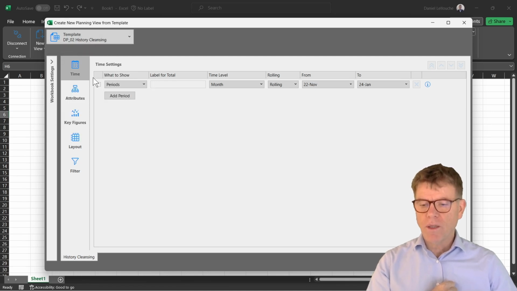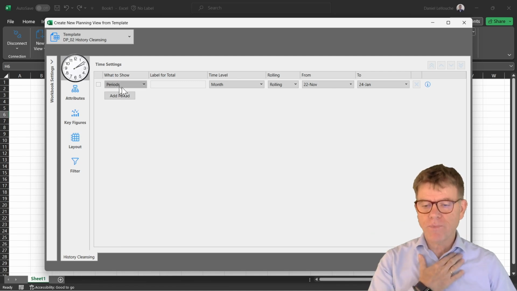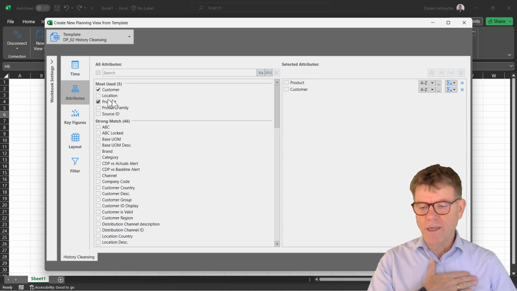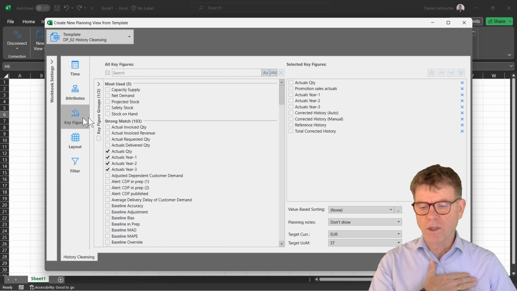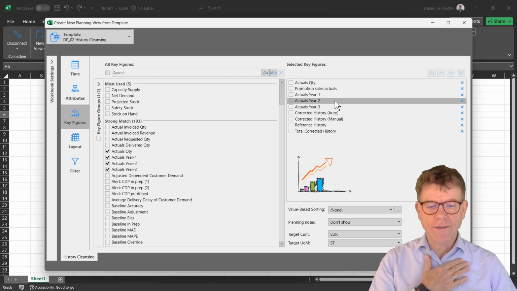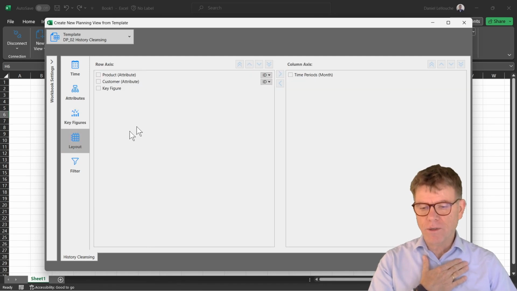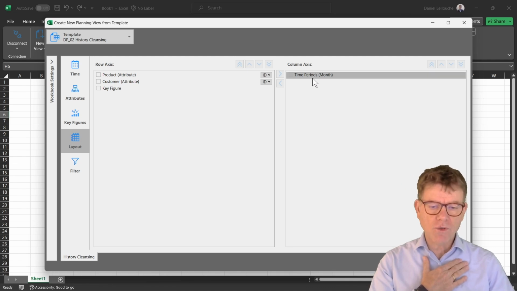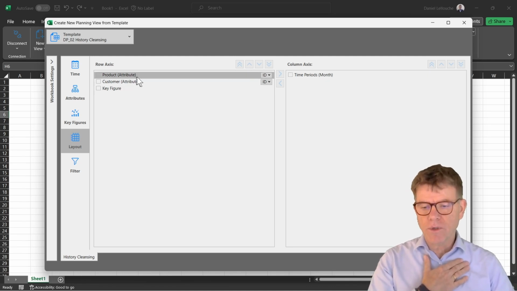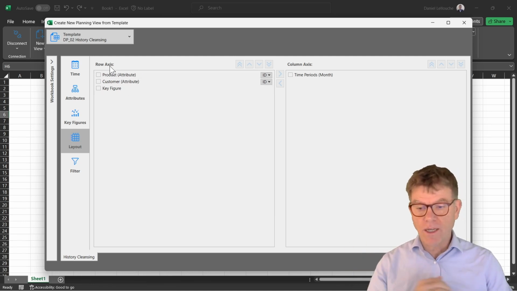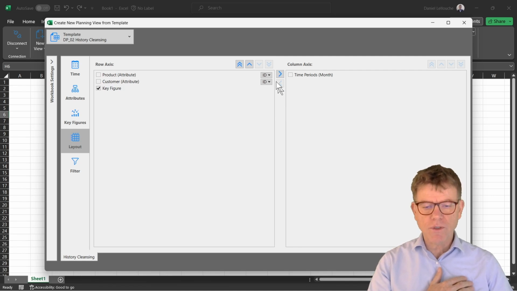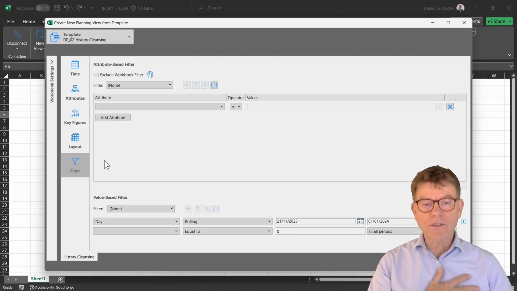By doing so, the system shows me that this template already has time definitions, with a month rolling for a number of months, then the attributes, which are product and customers, and then the key figures related to history cleansing in that case. And then the layout, where you decide whether the data should be shown as a row or a column. So the time is usually a column on the right side, whereas the attributes are on the row part, meaning on the left side of the grid. But you can decide, for instance, to set the key figure as a column. It's your decision.